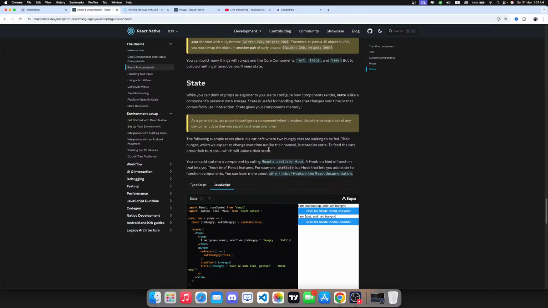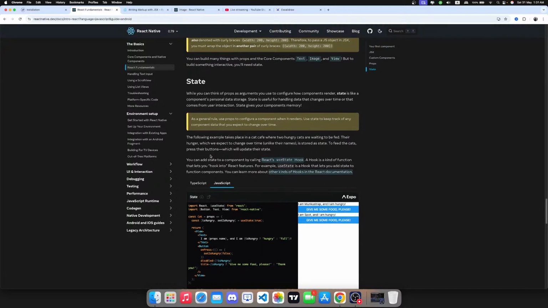Which we expect to change over time, unlike their names, is stored as state. To feed the cats, press the button, which will update their state. You can also add state to a component by calling React's useState hook. A hook is a kind of function that lets you hook into React features. For example, useState is a hook that lets you add state to function components. You can learn more about other kinds of hooks in the React hook documentation.